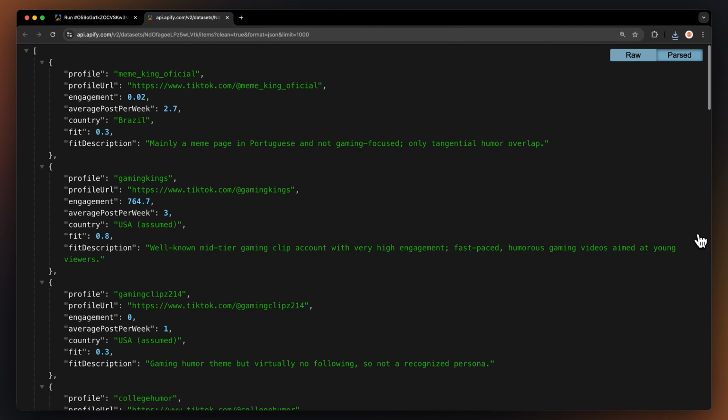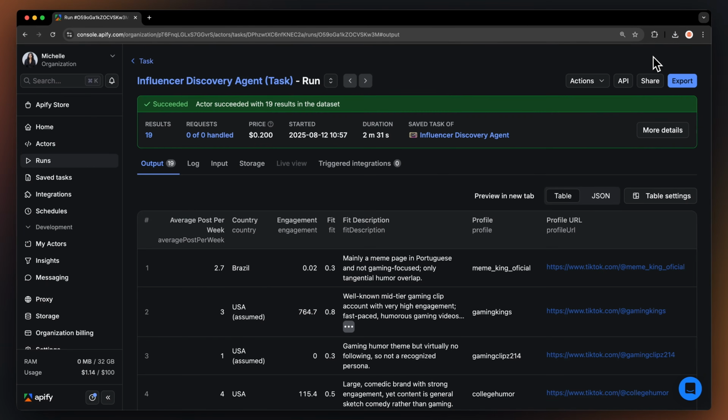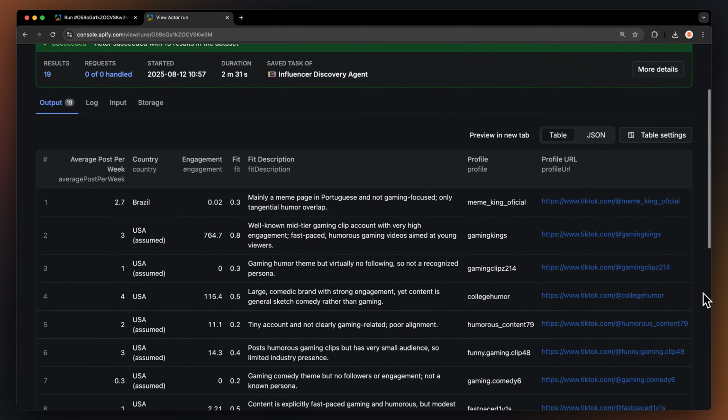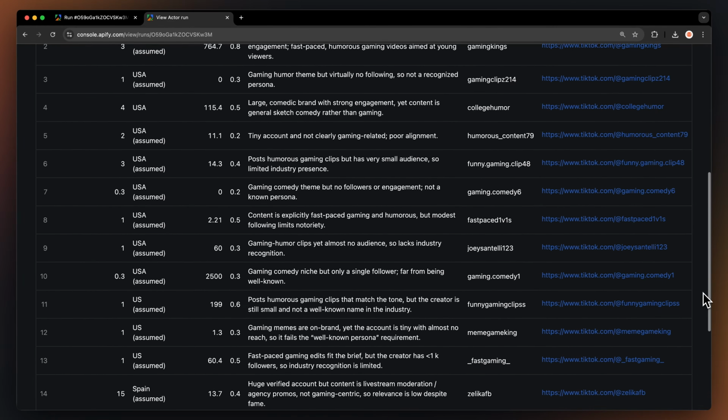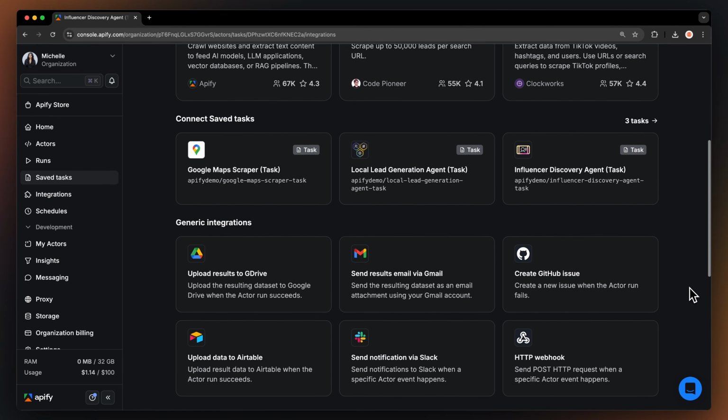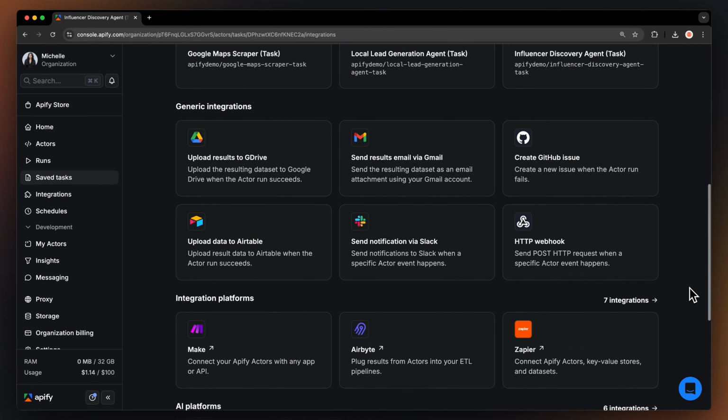This is what it looks like in JSON. You can also share the dataset by clicking next to the Export button and copying the URL. This is a great way to share your findings with others. You can also connect your scraper to cloud services such as Google Drive, Make, Slack, or any other Apify actor.